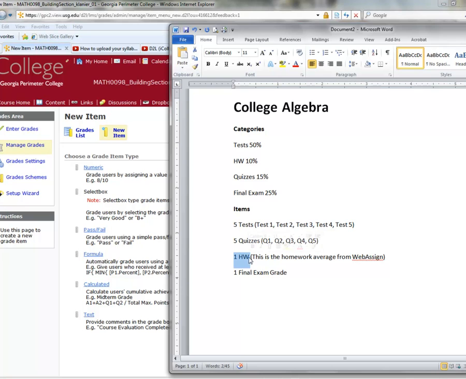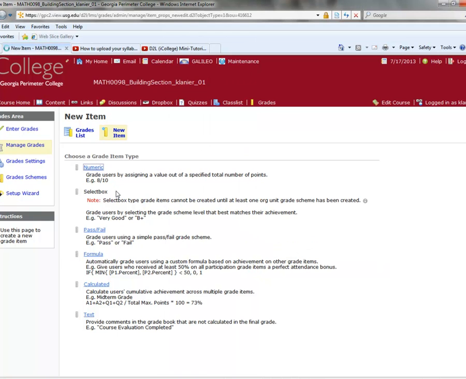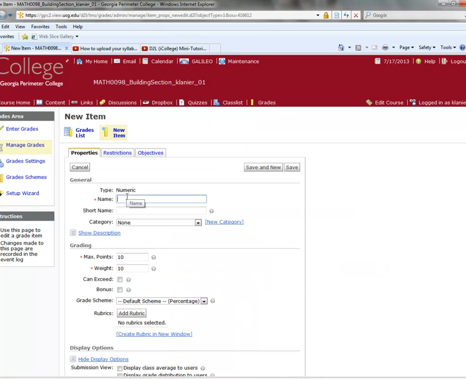We're going to enter 1 grade for our homework average from WebAssign, and then 1 grade from our final exam. So same process. Numeric is going to be homework average. Short name if you like. Make sure you select the right category. Worth 100 points.